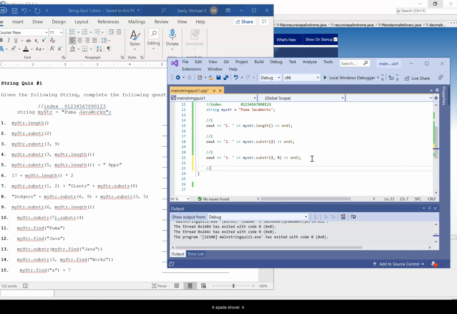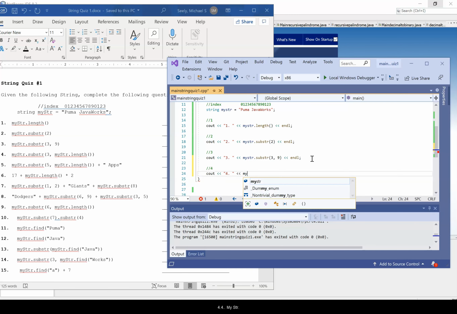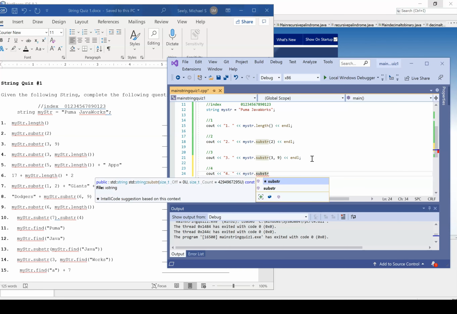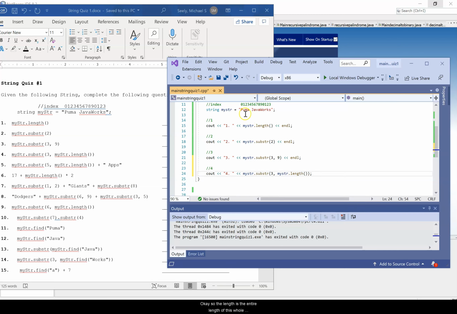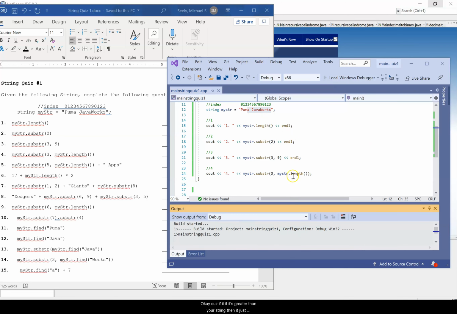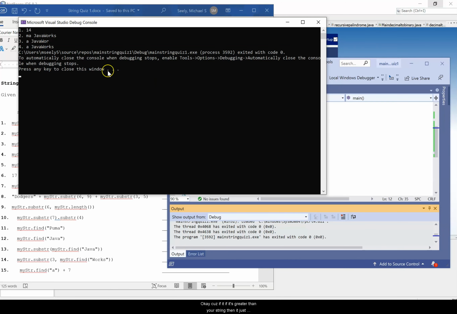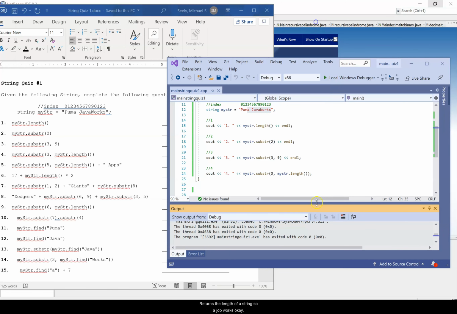So 4: cout "4." myStr.substring(3, myStr.length). The length is the entire length of the whole string, so it's going to start at 3 and go for 14 spaces, but there aren't 14, so it should just say "a Java works". If the end is greater than your string, it just returns up to the length of the string.